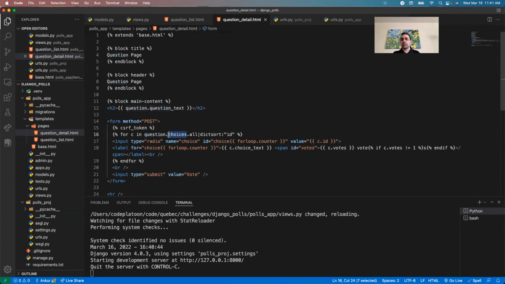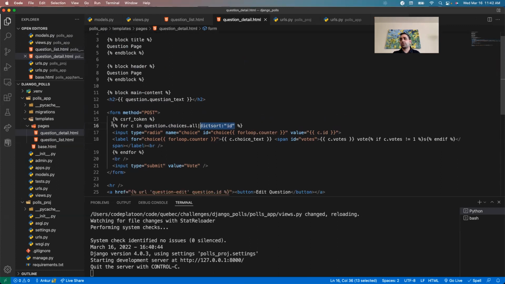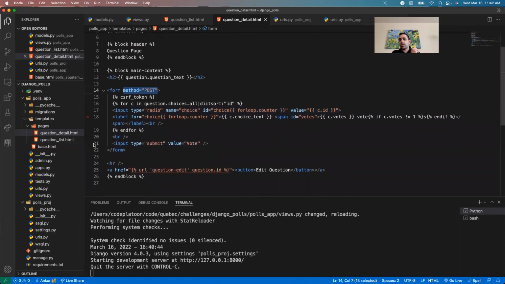So in my question detail page, I'm doing question, which is what we pass into our dictionary. We have access to choices from that record, and I'm doing .all and sorting it so that it's going to be sorted by ID. The reason I'm doing this is because anytime you update a value, it's going to change the sorting order based on the last updated record. In this case, I just want to keep it by the ID. So basically, we're doing a for loop over the choices, creating inputs, being radio buttons, and that's how the user can vote here. The form is submitted by the vote button, and that's going to send a post to our question detail page. I also have an edit question button here. I need to create this, but I'm going to comment that out for now so I don't get any errors.